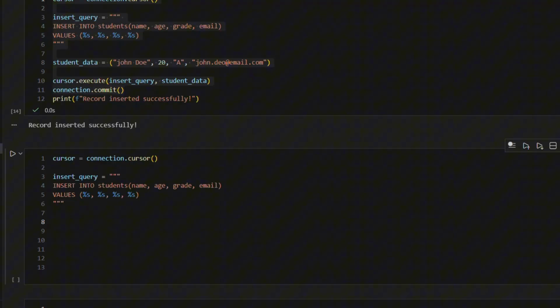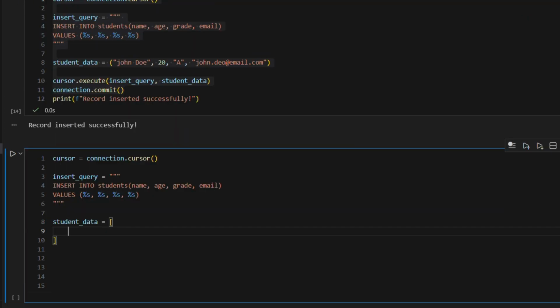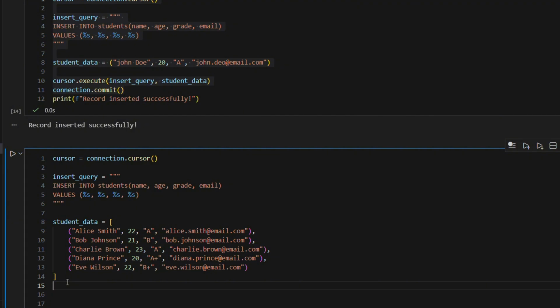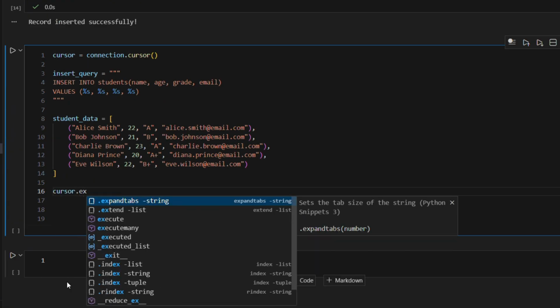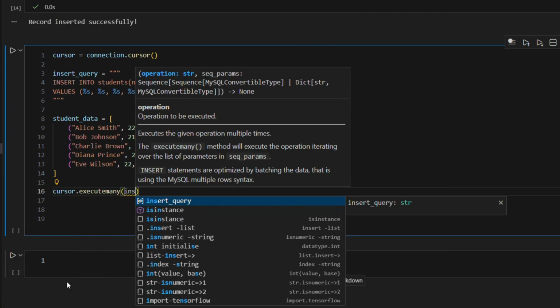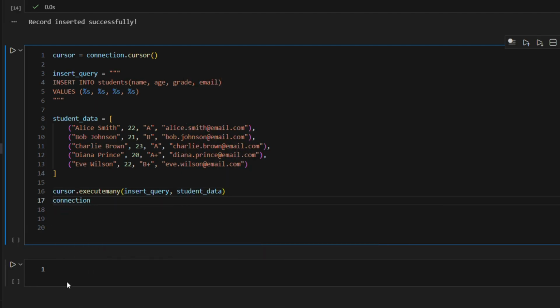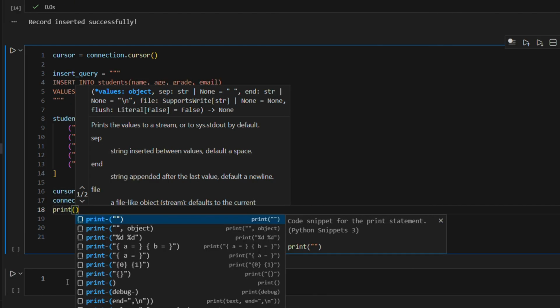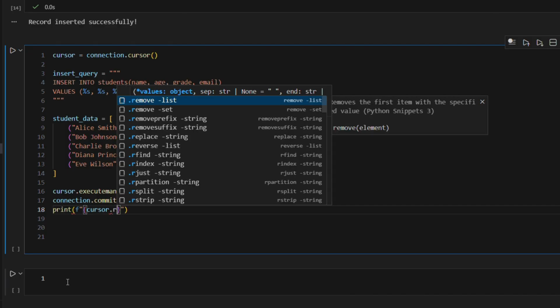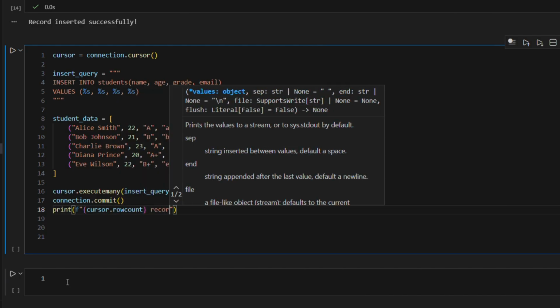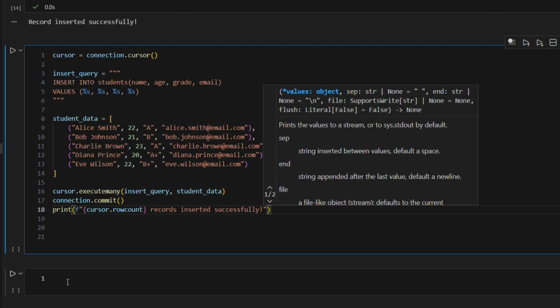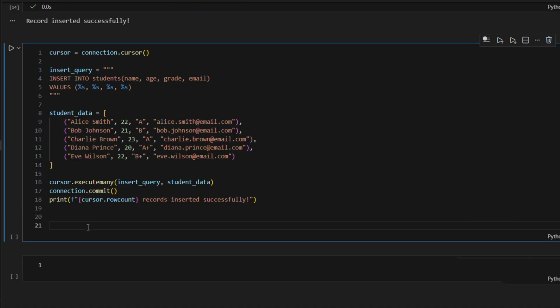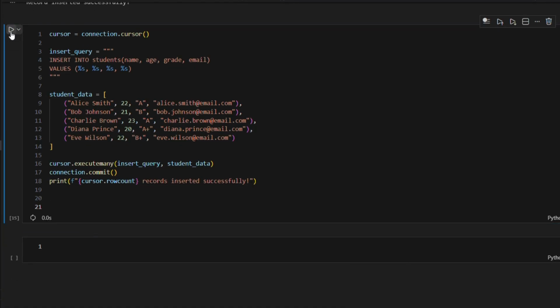Scaling up. Multiple inserts at once. Executemany loops through the list efficiently, way faster than single executes. Run it. 5 records inserted. Your table's now populated.